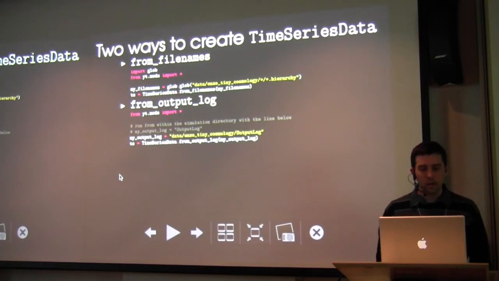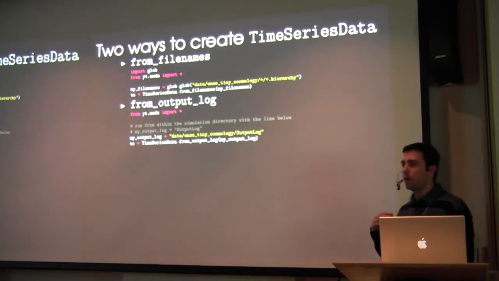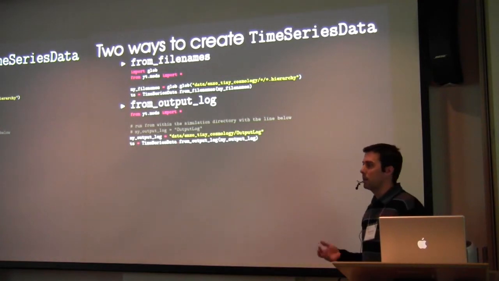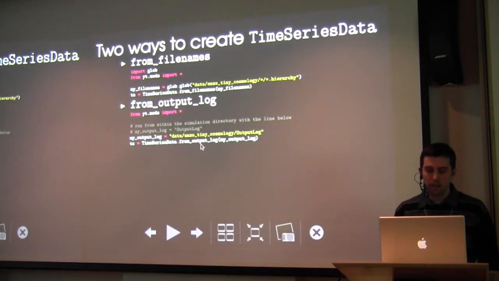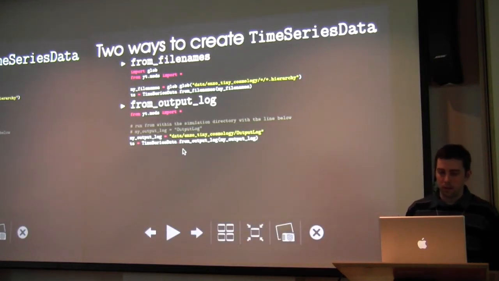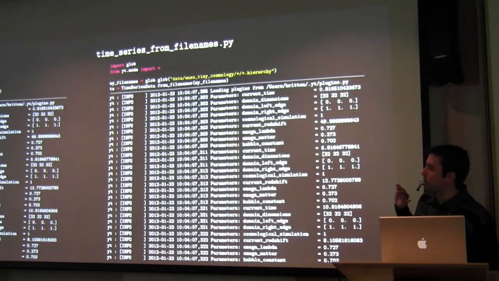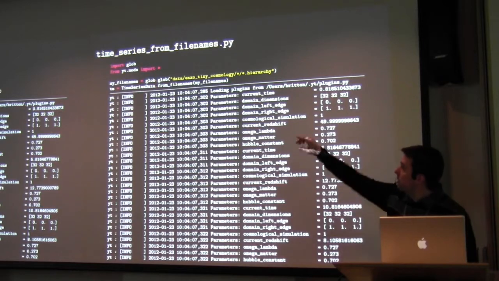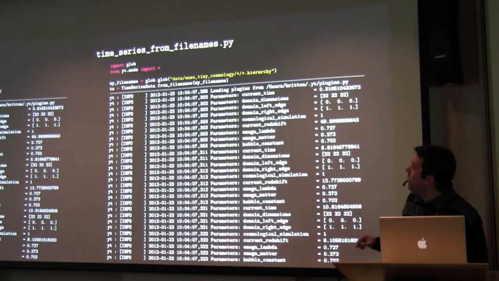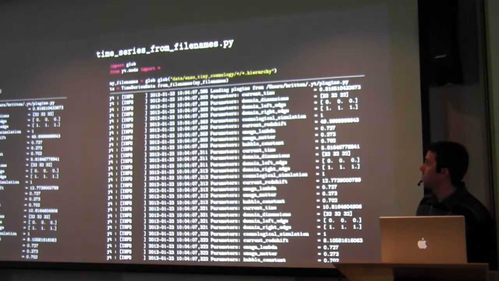And then the other way is right now a rather Enzo specific way. Enzo, when it writes data, writes out a text log of all the data sets it writes, and if you have that log, you can simply feed it that log, and you can do TimeSeriesData.from_output_log and give it that log file. Okay, so now in all of these slides where I use code, the name of the script is up at the top. So if you have the actual repository, this is what I'm referring to every time.